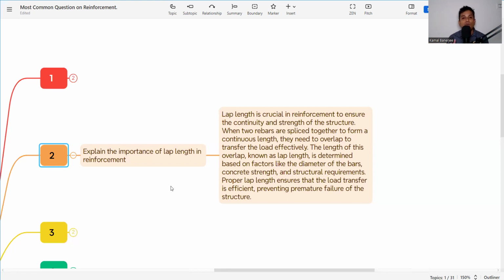We cannot place the splicing or lapping everywhere. Why? Because of the loading pattern. According to the loading pattern, we need to find out the non-splice zone and the splice zone. Only in the splice zone can we splice or lap. On this topic, I have made a detailed video to find out the lap zone in column and beam. The link is in the description. Please check, you will find the full information. But here itself, we need to place the lap in the splice zone.